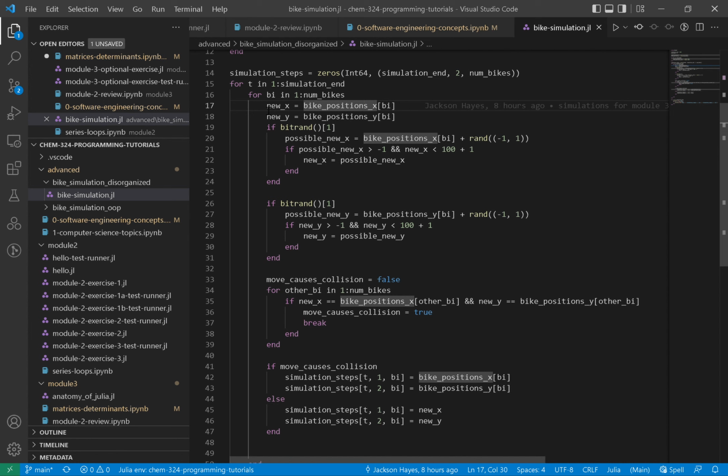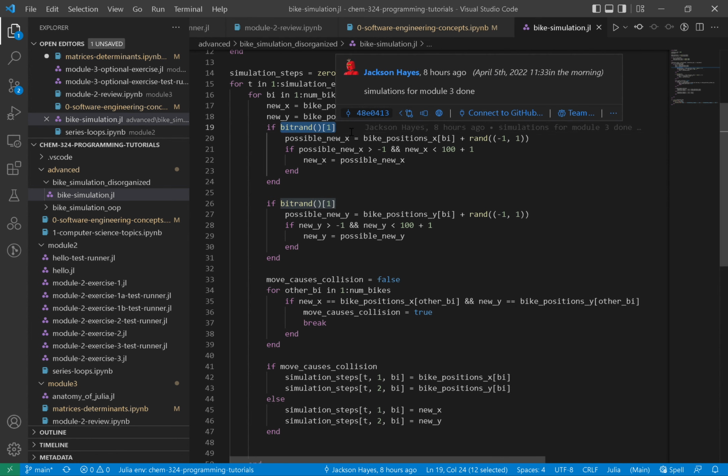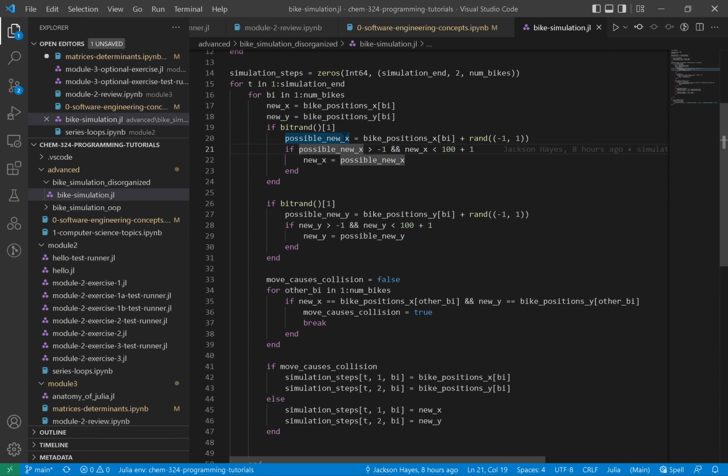So we're initializing our new X and Y with the current X and Y, and then bit random gives a yes or no, or a random number, or a random Boolean. So randomly we'll change the X or Y each second, so the bike rider might want to go a different direction in X and Y. So they're just making a decision.